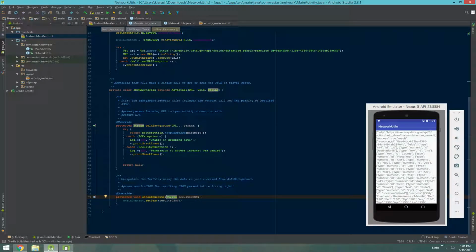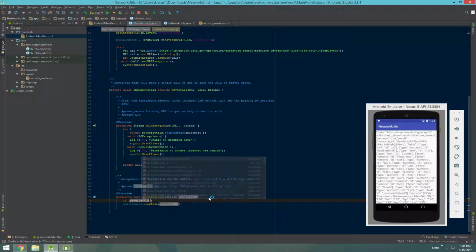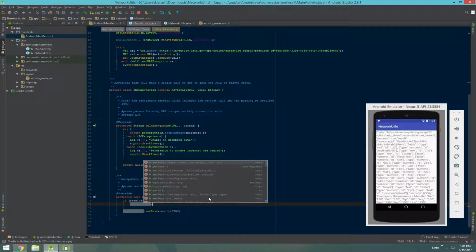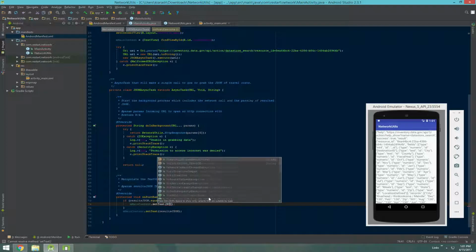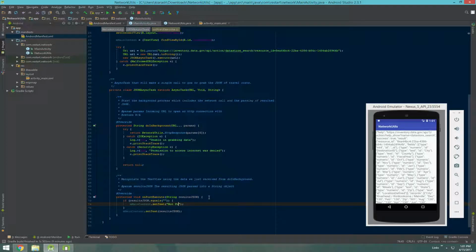And at this point, you could do further checking if you'd like. You could say if the result JSON is empty, then you could do, for example, mainContent.setText "not found" in a case where the data was not available. And if it is not, then in that case we'll just set the value to the result JSON that we received. So I think that covers most of it.